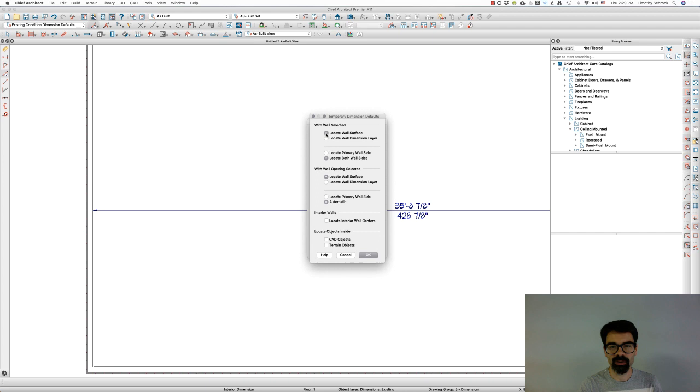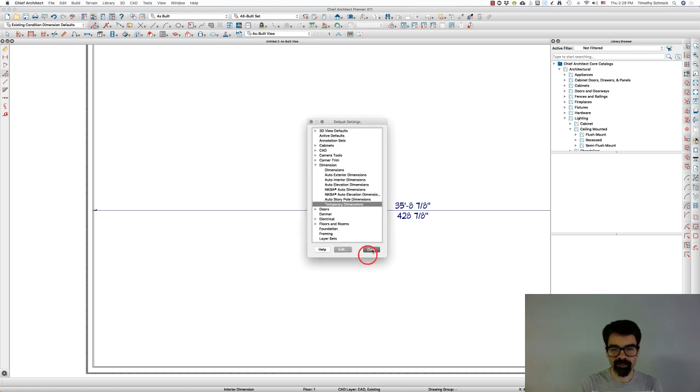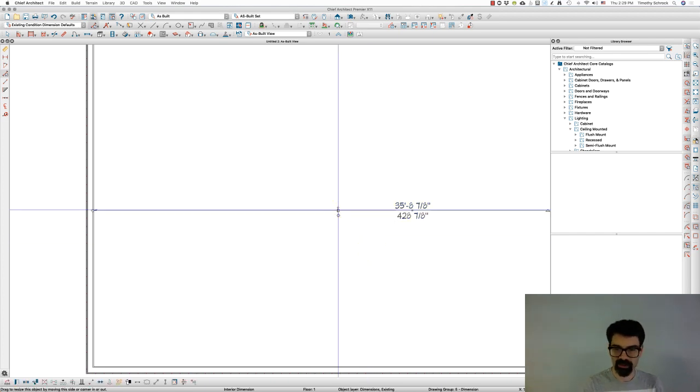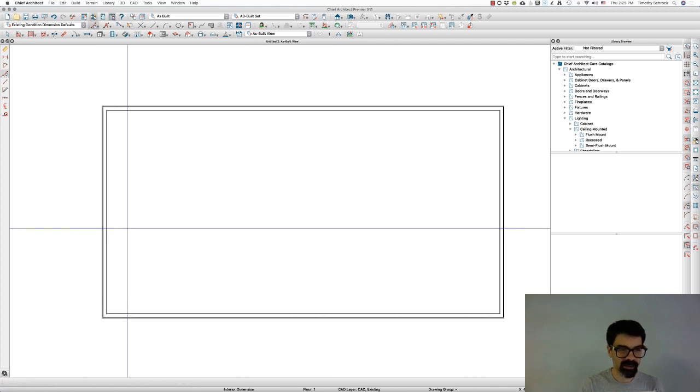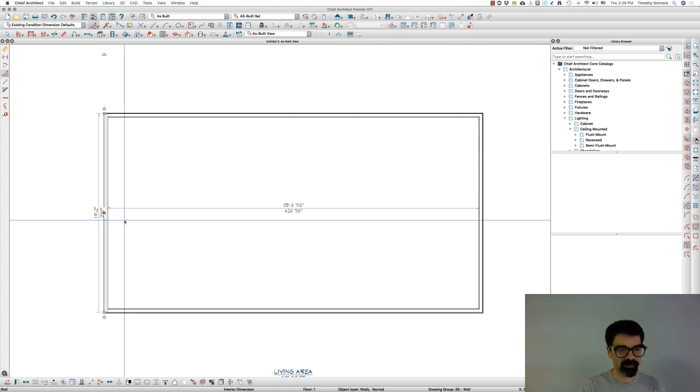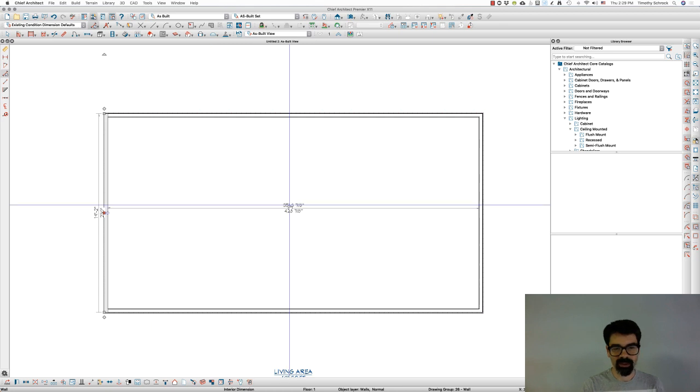So I'm going to change with wall selected, locate wall dimension layer, not the surface. Both wall sides again. With wall opening selected, I want to locate wall dimension layer. I don't want to locate the primary wall side on either of these. I want to locate both wall sides because I measure inside of stud to inside of stud. Interior wall, we'll leave that off. Okay, done. Now that's 3 5/8 and 7/8. If I select the wall, it will show 3 5/8 and 7/8.